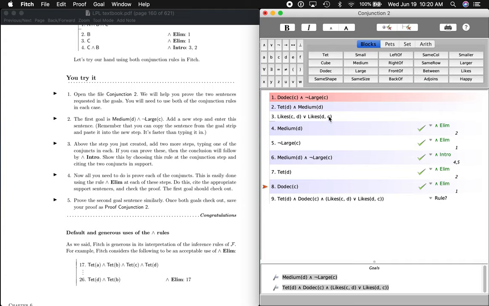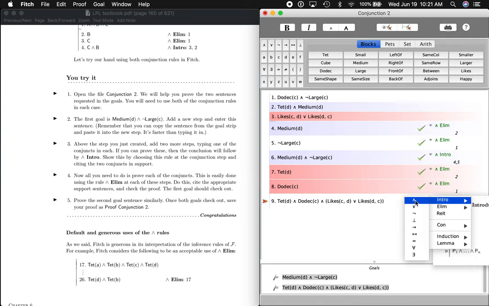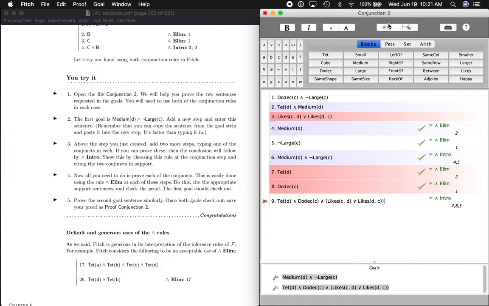So we can go down here and cite them in order: D is a tet, C is a dodec, and C likes D or D likes C. Cite that, and again, this time we're going to do and introduction. Let's see if we're right. And we are. Our goals should check out, and we're done.